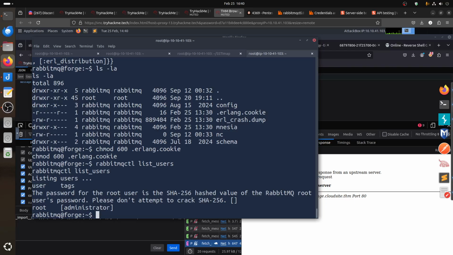no, it already gives you the answer here. It said the password for root user is the SHA-256 hash value of the rabbitmq root user password. And then the root is an administrator. Of course, we can check something else.